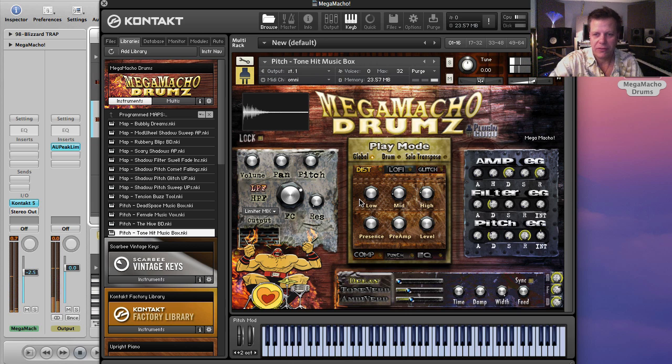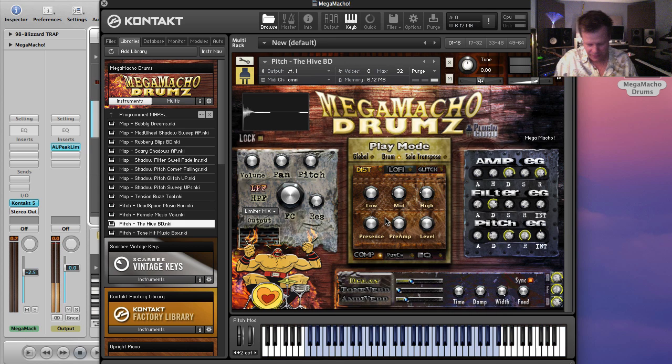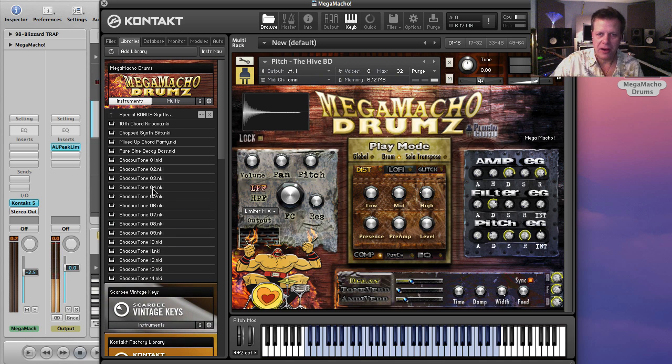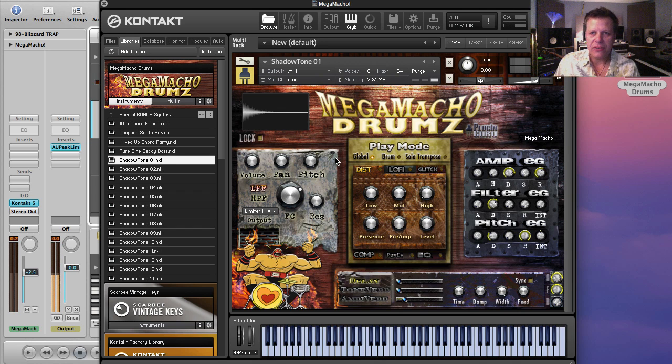So we're not just going drumland because there's so much more we could do. So we wanted to try some things. Hive is really fun. Stuff like that. And then special bonus. This is bonus stuff. I'll show you these first. These are the shadow tone, I call them. These are samples from the shadow kits that had pitch, that transposed across the keyboard really well.